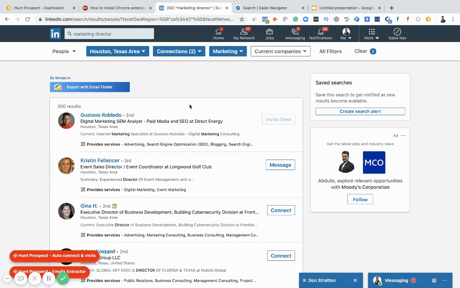I have also tried many other tools like DuckSoup, but the problem is, you won't get everything in a single tool, right? So here I see also email, if it is publicly listed, you can extract it. You can also auto connect and visit the profile of the potential prospects here.